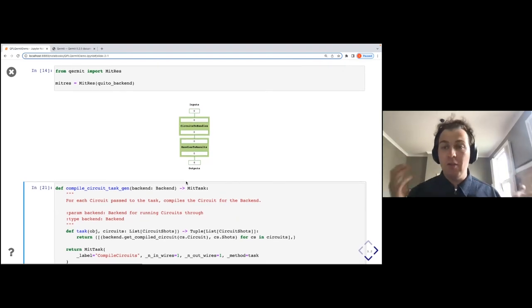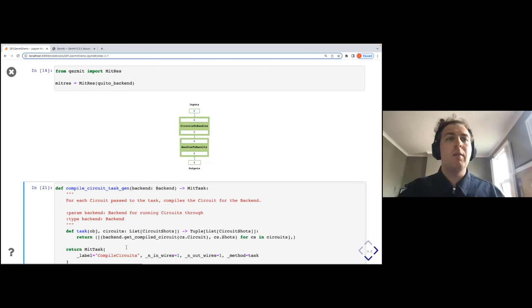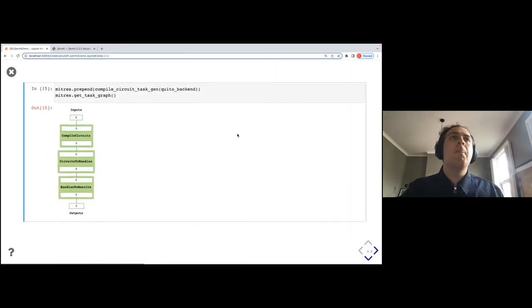And then similarly, we can also add new tasks to this graph. I'm assuming the writing is quite small. You're not quite going to see what the code is doing here, but I'll explain it, which is that in the same pattern as the generator function before, this here produces a MitTask object that now compiles your circuits, which is a pretty crucial step whenever you're running experiments. And what is important to note is that it receives a list of CircuitShots and it returns a list of CircuitShots. And this means it respects the typing of a MitRes, and thus we can add it to our MitRes task graph. And so here we go.